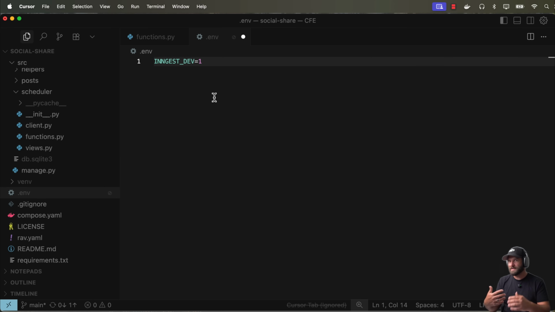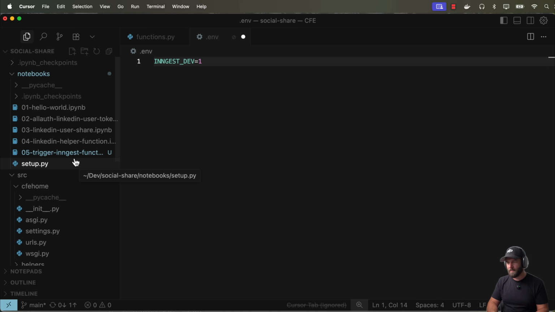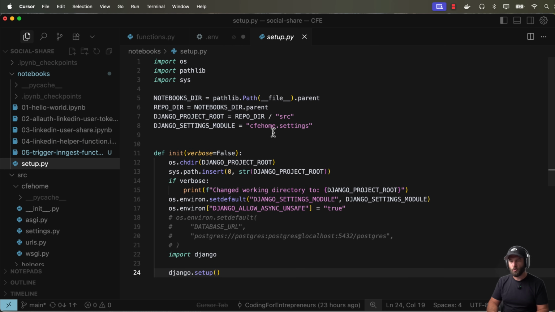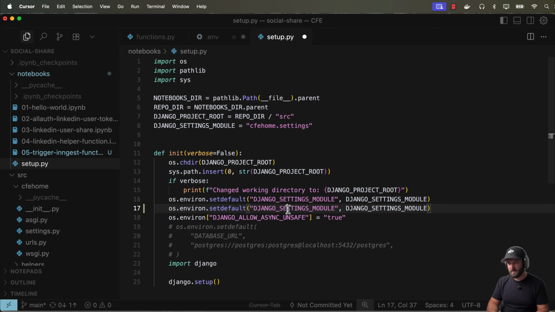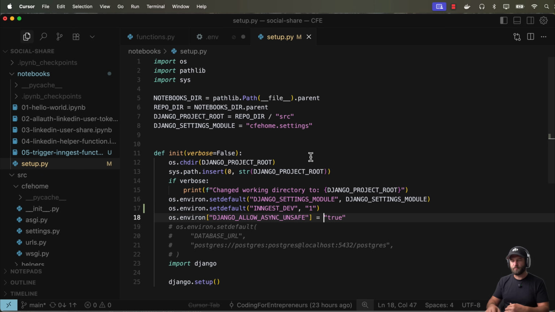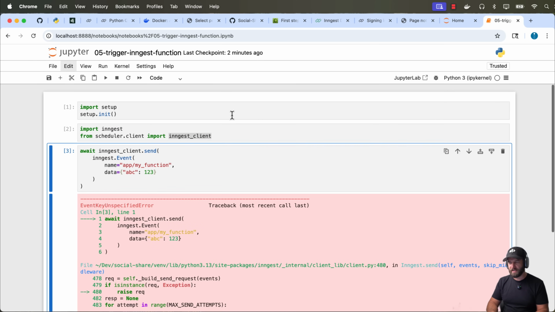I never did, and I don't intend to, because I really want my local code to just work correctly in development mode without relying on environment variables to be set up correctly. So inside of the notebooks here, I'm going to go ahead and grab this function right here, and I'll go ahead and do ingest dev and just change that to a 1. This is a new setup process now, specifically for our Django integration into Jupyter.